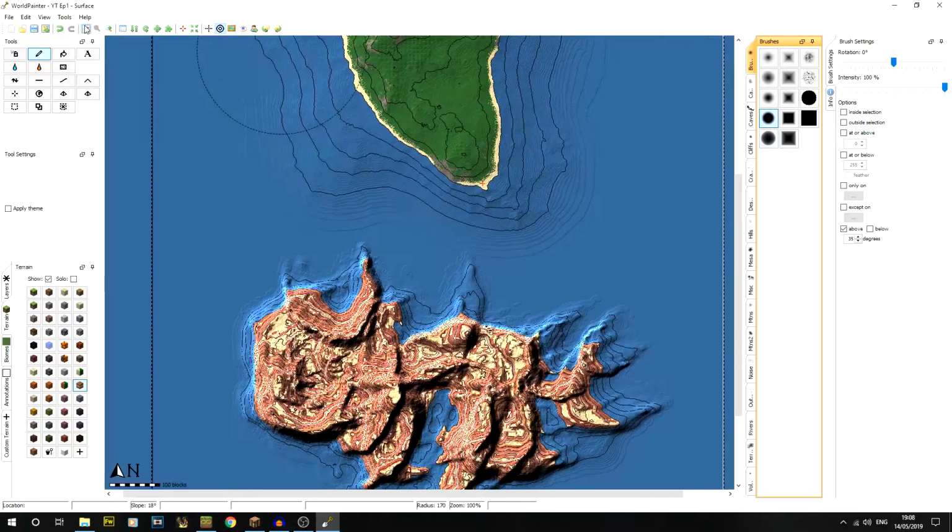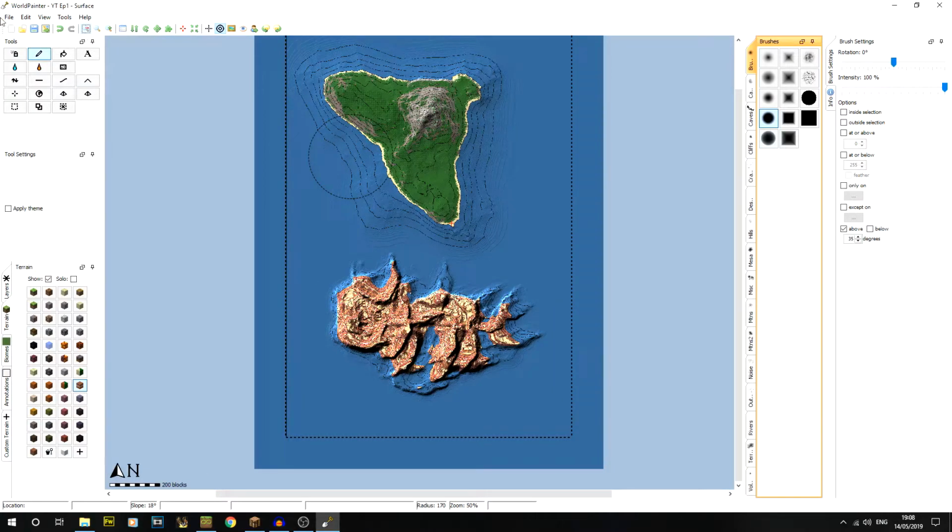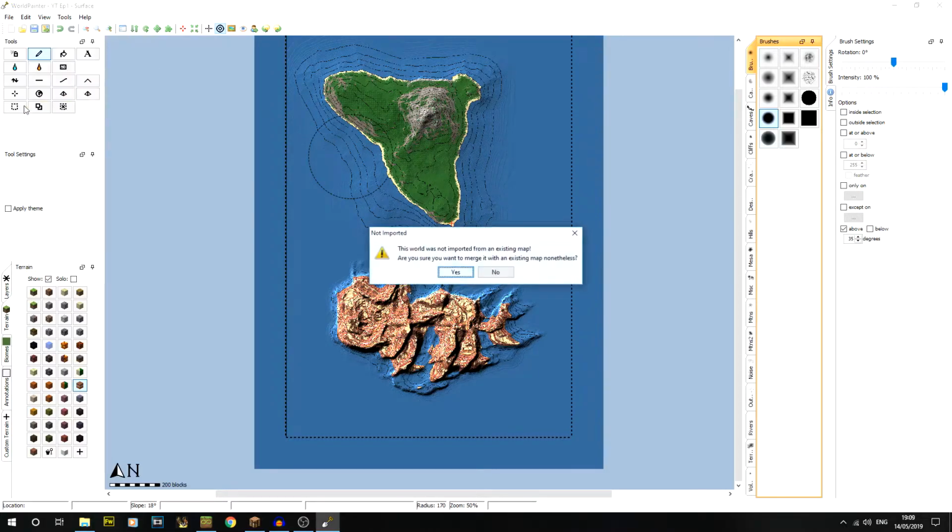So now we want to add in this crazy Mesa Land thing. So how do we actually do that? Well, we do the same thing that we did for the earlier map. We do the merge with Minecraft map. So if you click on that, it will give you this warning, which is this world was not imported from an existing map. Are you sure you want to merge it with an existing map nonetheless?